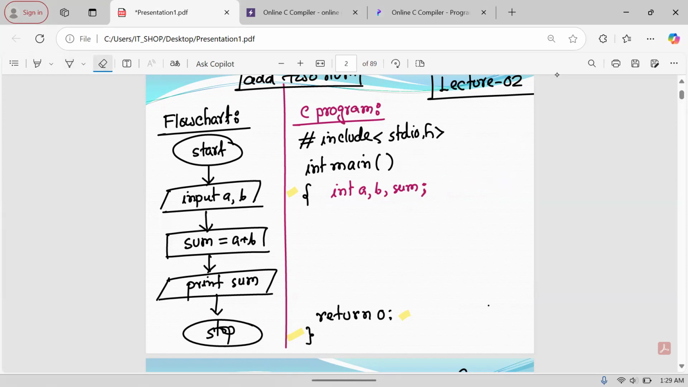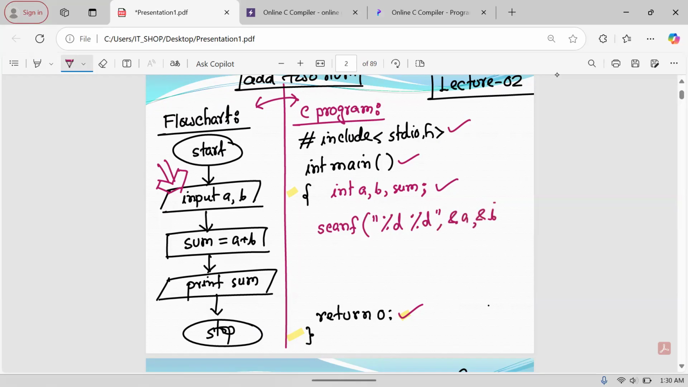So how many lines have I written in my C program? One, two, three, four. But I am still not taking the input. If I compare this C program to the flowchart, I am at that position. Now it is time to take my input, and for the input purpose, I use scanf, with double quotation, %d %d, double quotation close, comma, &a, comma, &b, semicolon. Now the question is, what is the meaning of that line? Okay, now we try to explain this line.